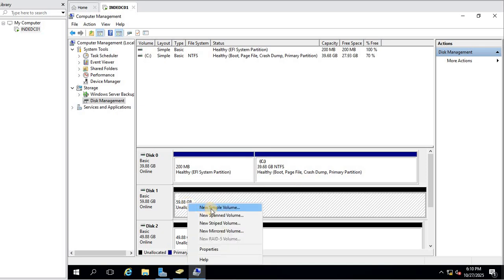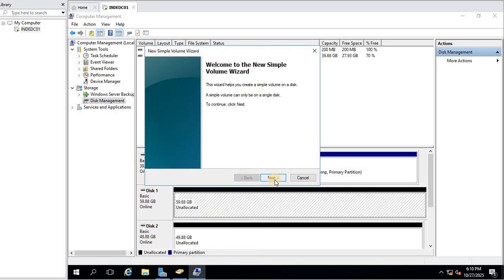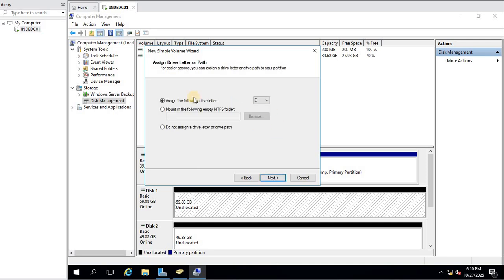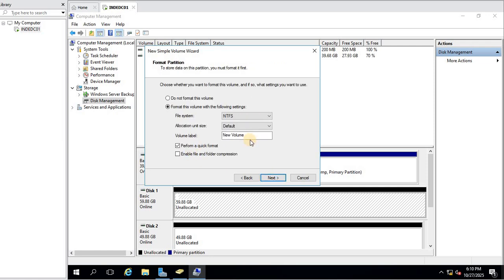Okay. Now we say new simple volume. Next. Next. You can select the letter here, E, F, G, whatever you want. So we will select E. And here you can change the name as well, if you want to. It's not mandatory, but okay, we will say SYSVOL. This is just a name, it is not doing anything. Select this, perform a quick format.